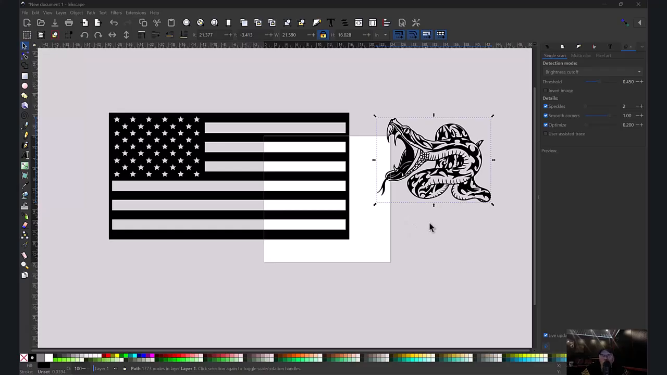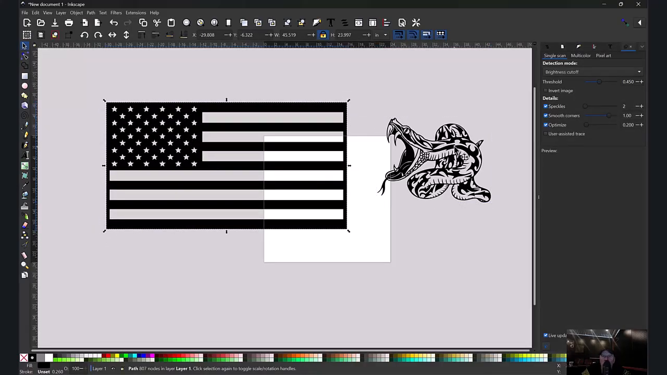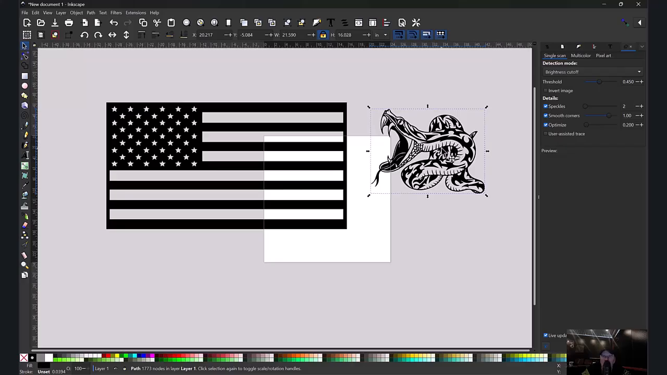In this lesson, let's go over some flag designs now. Flag designs are pretty popular. So we're just going to get our flag blank here and our little snake. We're going to make a "Don't Tread on Me" here.